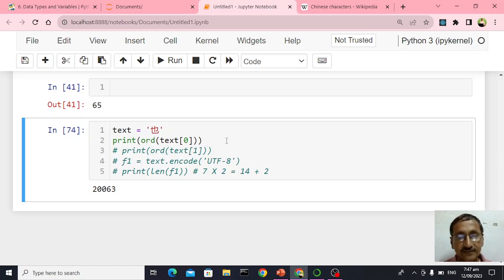But this particular Chinese character comes at a code point called 20,063. Now you can see the Unicode for the representation. You can represent any language under the sun, any language characters under the sun. So this is Chinese actually. Now I think we have seen the code point of this particular Chinese character. Even I don't know what that character is, but this is its code point.